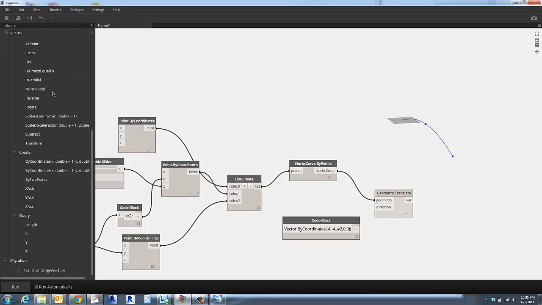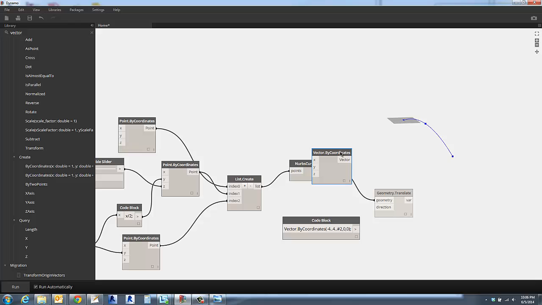So that could also be a vector. Where are my vectors? Vector by coordinates, and I could do -4 and 0.